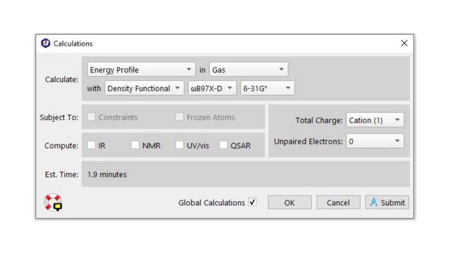Also notice the space that you're running your calculations in, whether it's gas or water. Also take note of the total charge. Make sure that you adjust it accordingly to your protonation state.